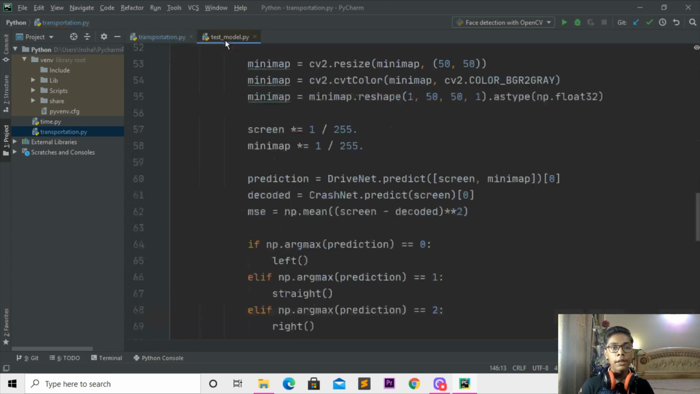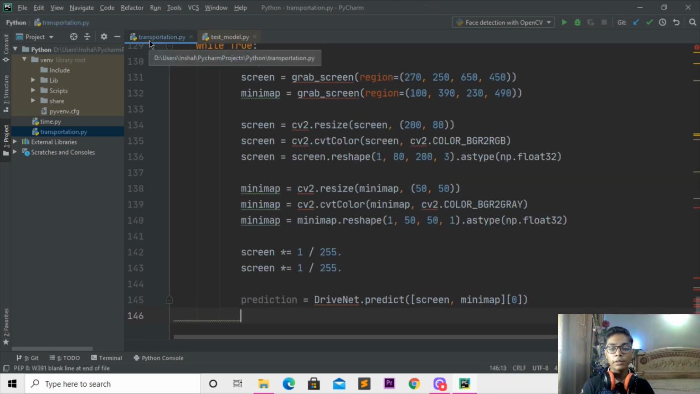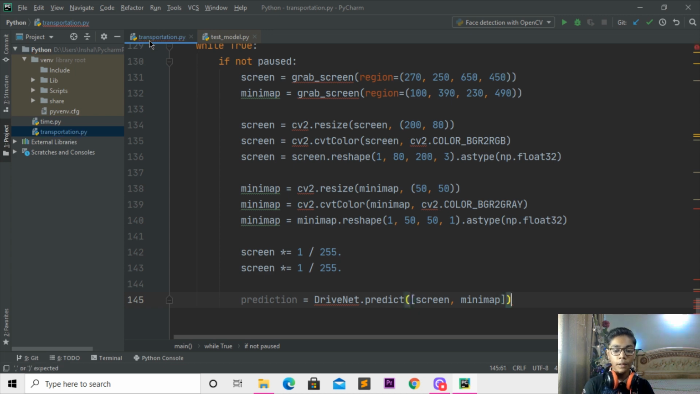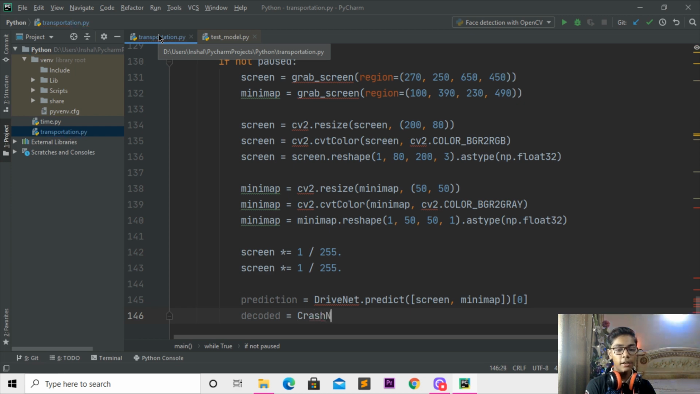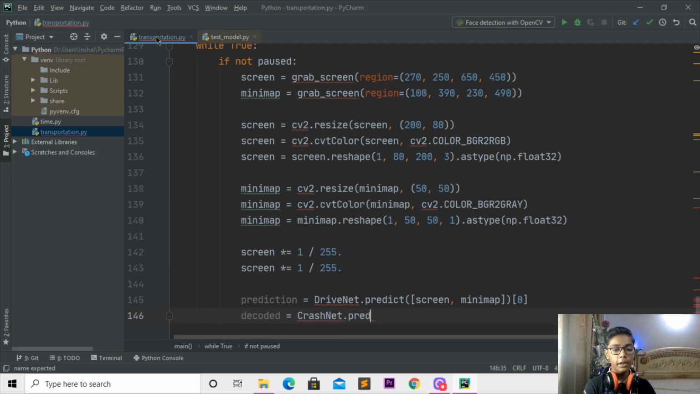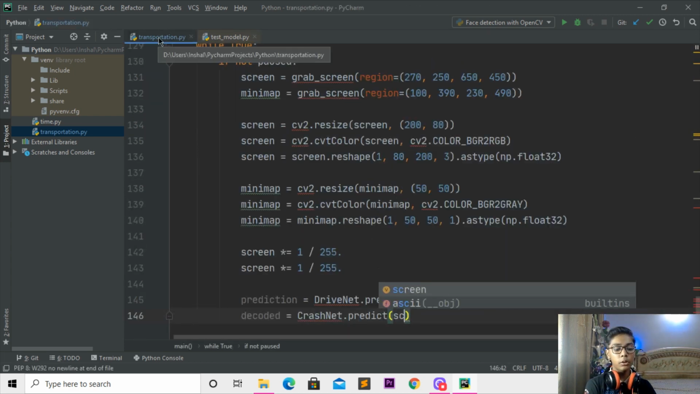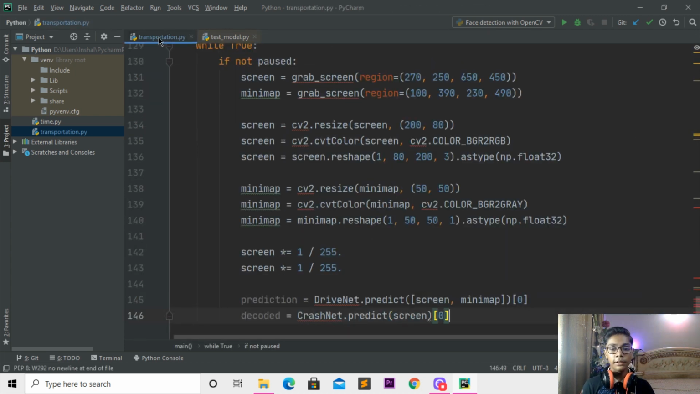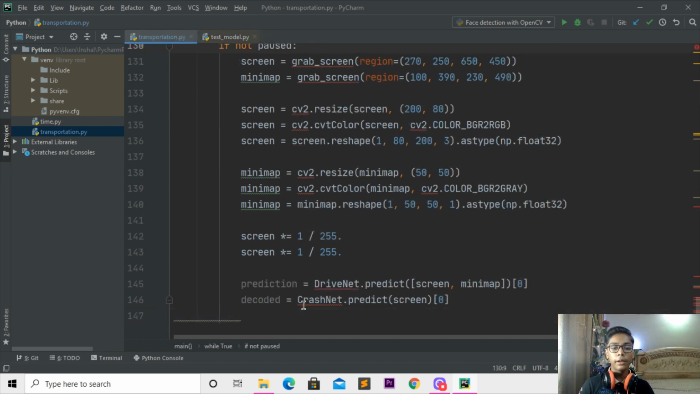So when you've done with that, first of all here I'll be erasing that, and here I'll be writing 0, then coming underneath here and changing that to decoded, and writing equal to, then changing that to crash_net, and here I'll be writing dot predict, then writing this brackets here, changing that to screen, and then writing 0. When you've done that, I'll be coming underneath here.